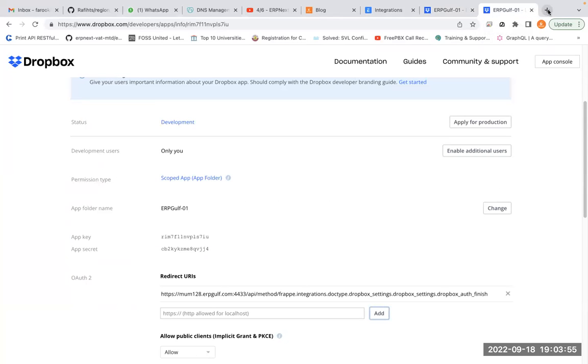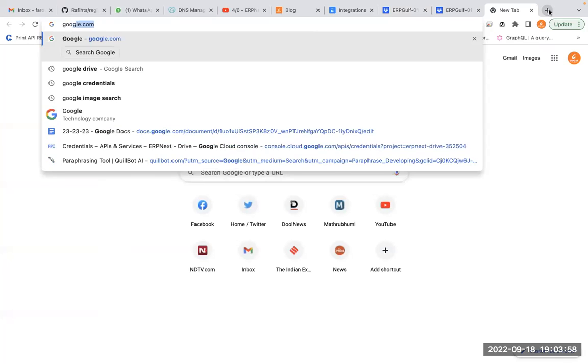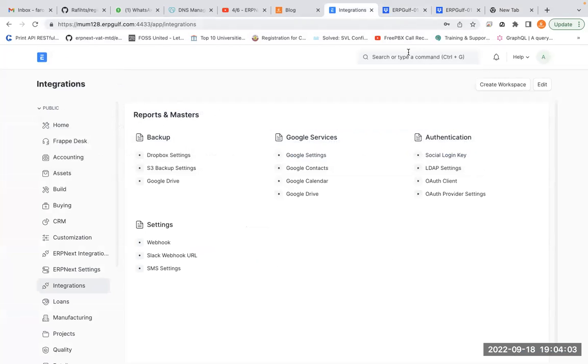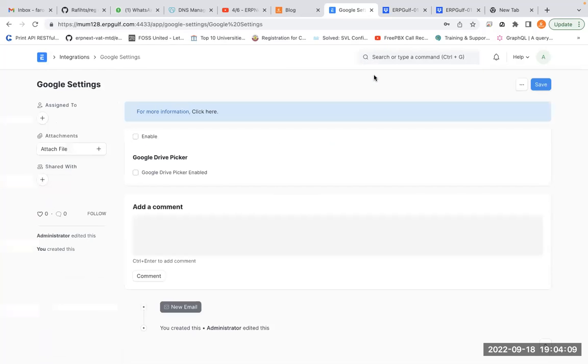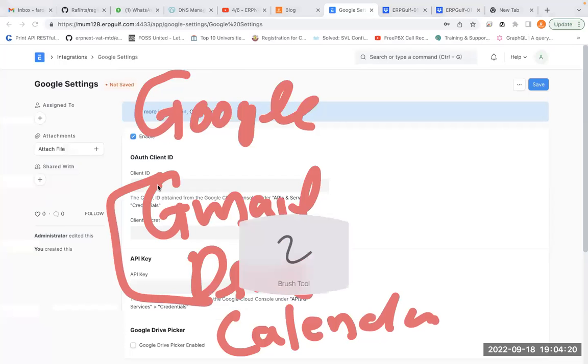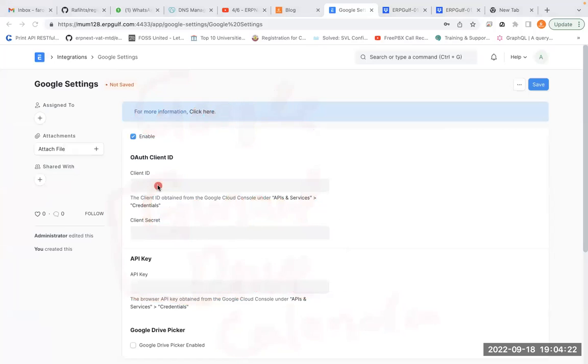So let me go to Google. Okay, we will start here again. There should be Google settings. So you go to Google settings. Once you click enable, same as any API integration, it will ask for a client ID, a client secret, and an API key. So these three parameters we have to fill in. Where you will get them is on the Google console.